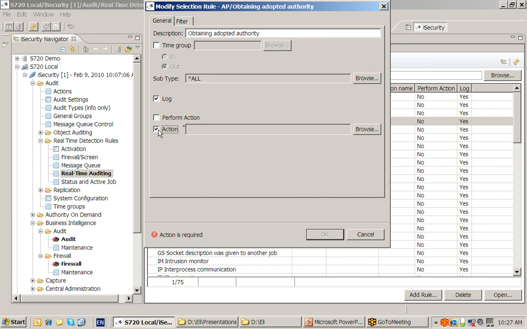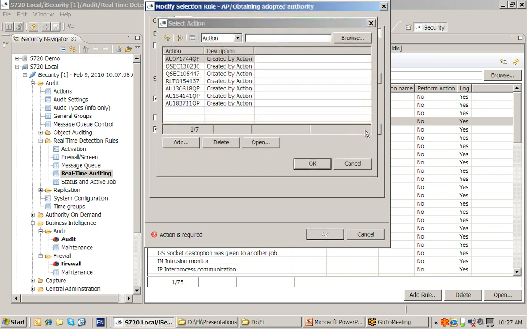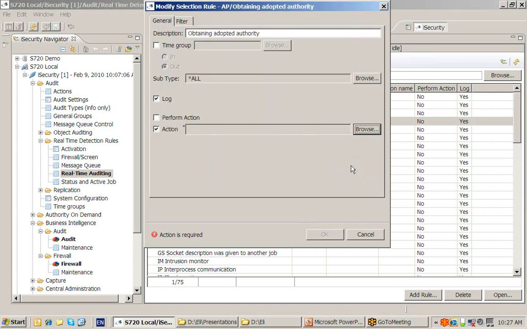In a future demo of iSecurity, I'll explain to you more about how to define actions, how to define setting email events, SMS, syslog, message queue, etc.